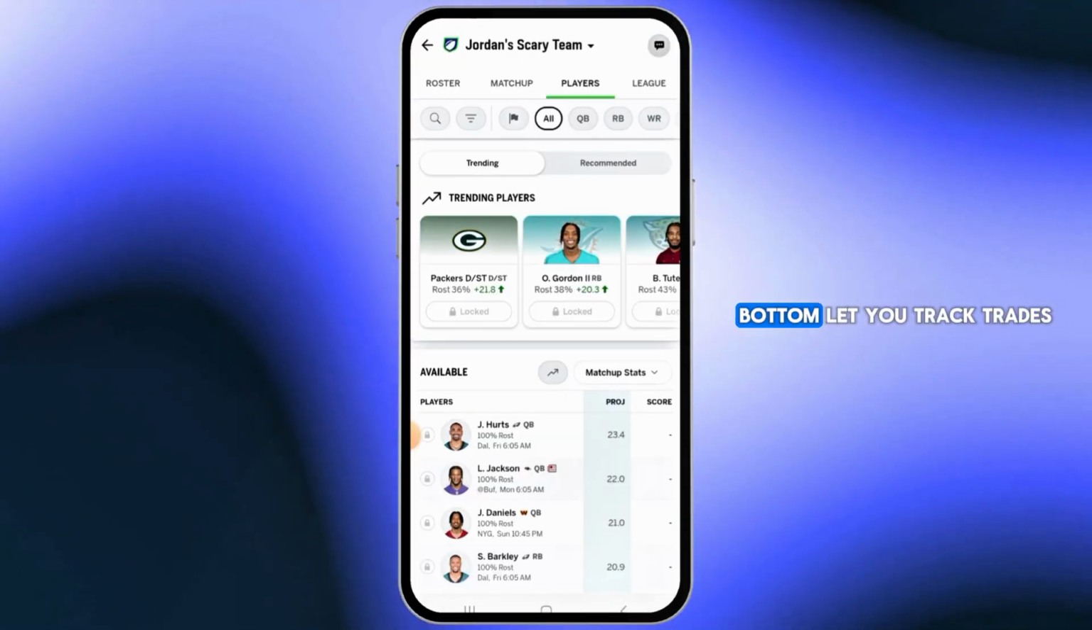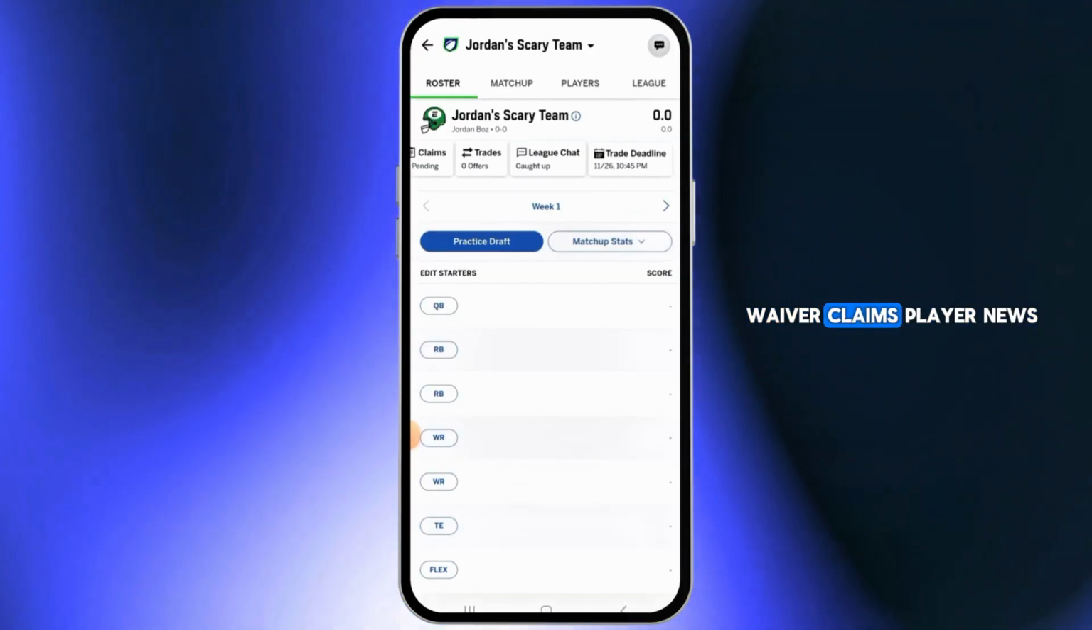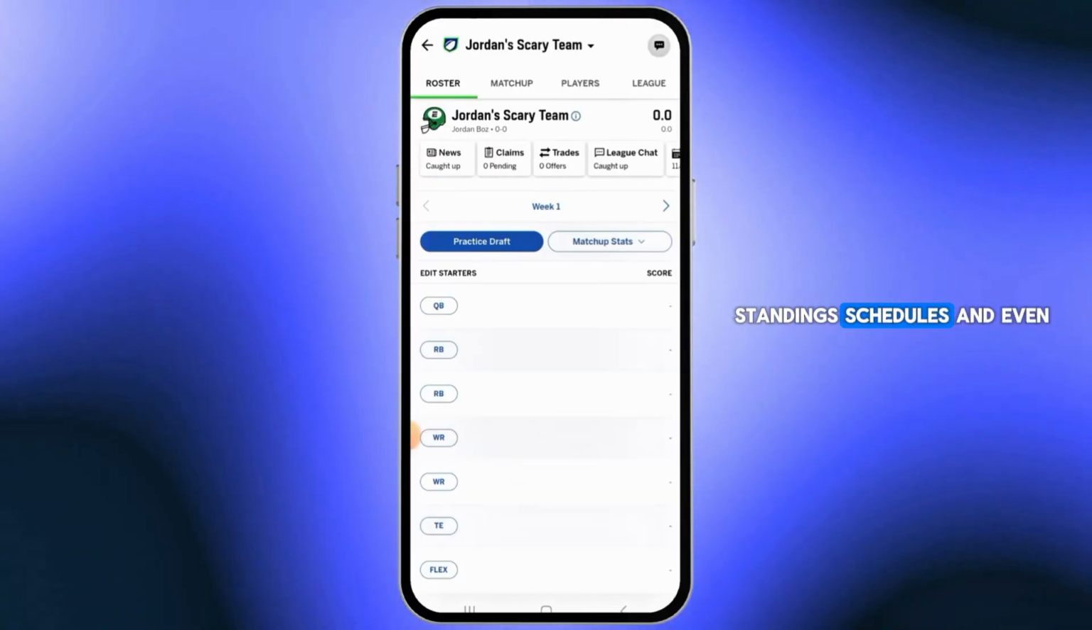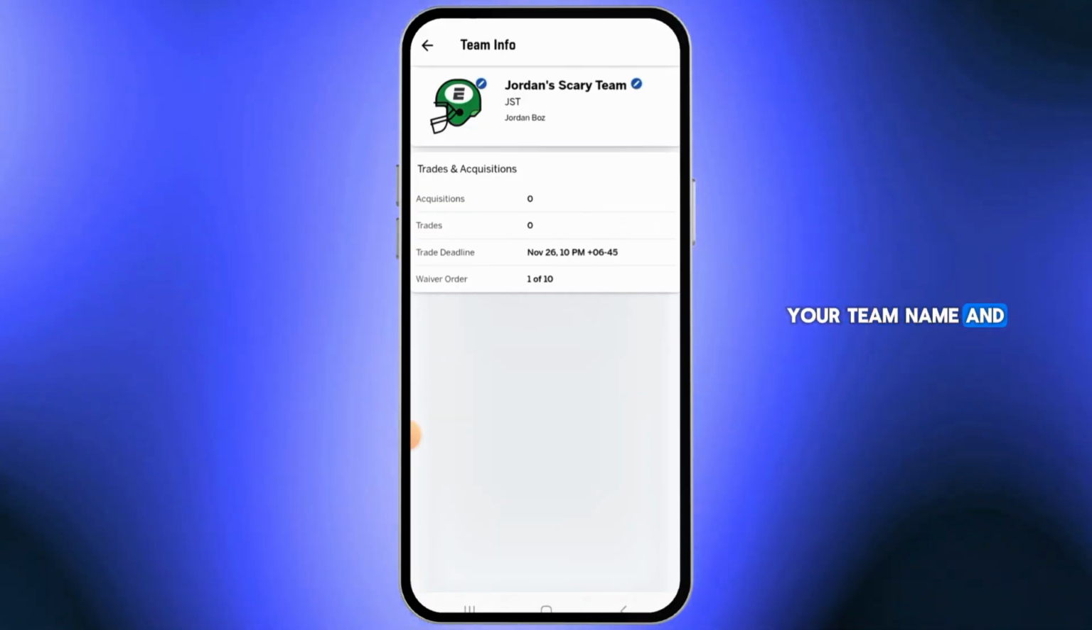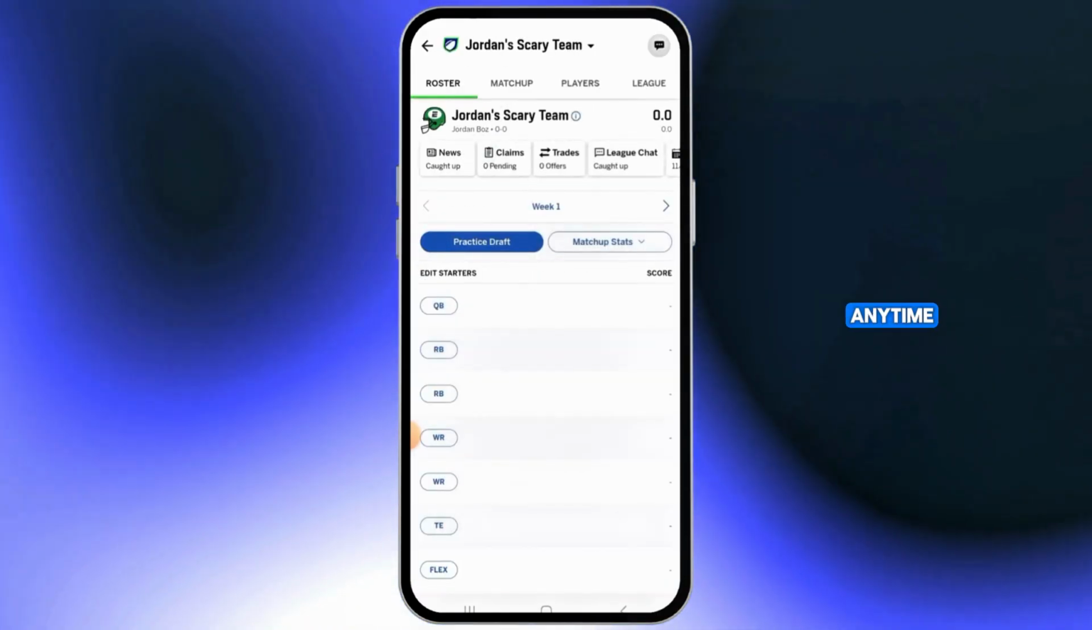The tabs at the bottom let you track trades, waiver claims, player news, standings, schedules, and even playoff brackets. You can also update your team name and logo from the info section anytime.